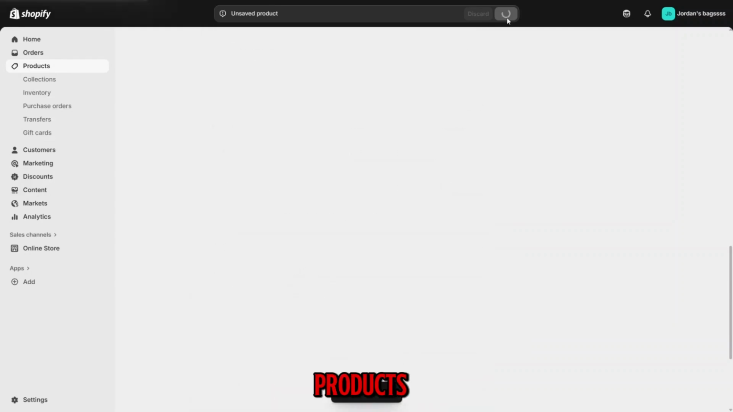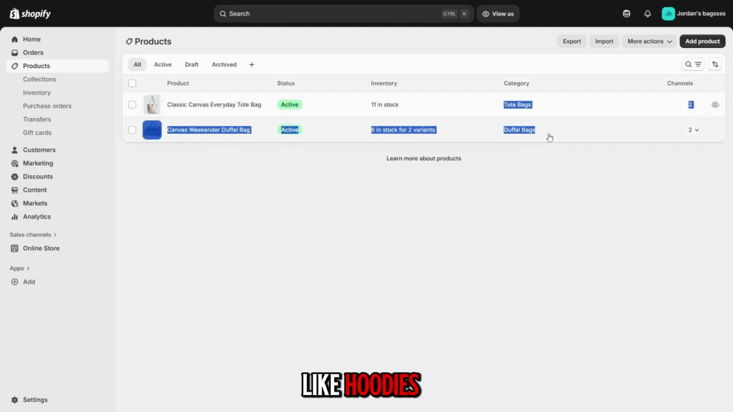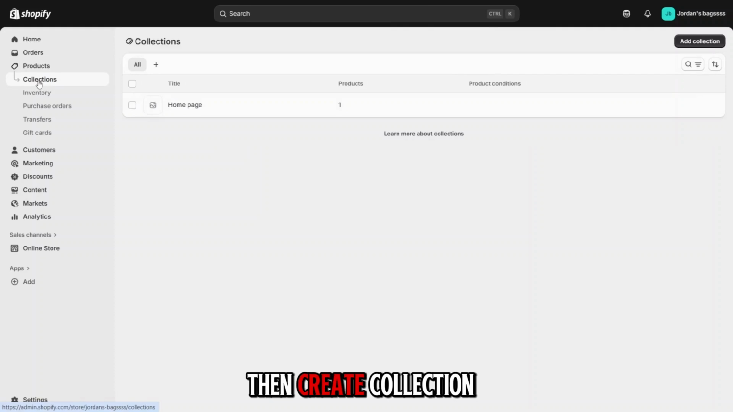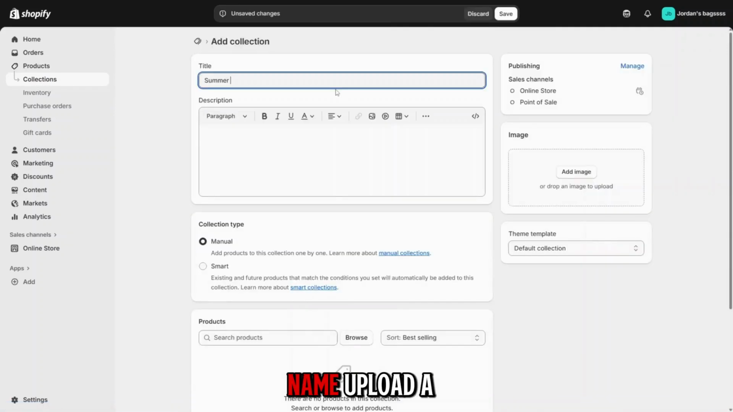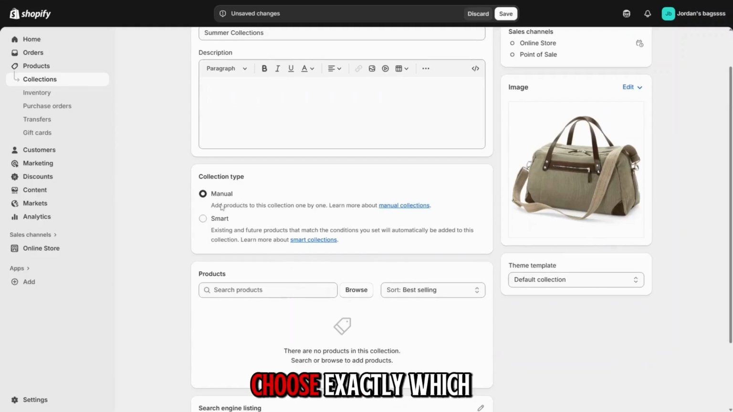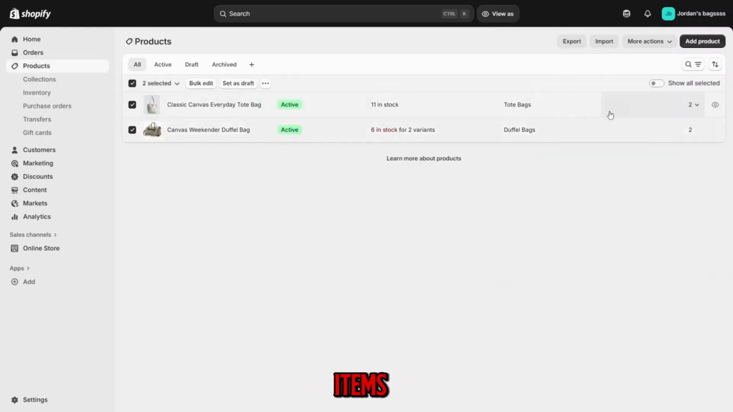To organize your products, we'll create collections. These are categories like hoodies, accessories, or bestsellers. Click Collections and then Create Collection. Give it a name, upload a representative image, and set it to Manual so you can choose exactly which products go in it. Save your collection, then go back to Products and add the right items.